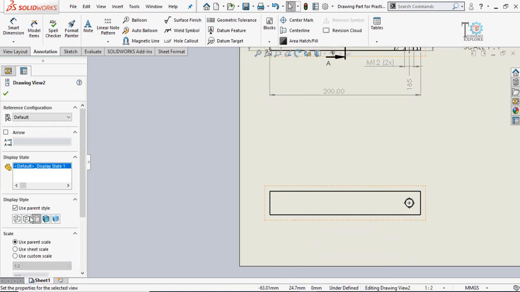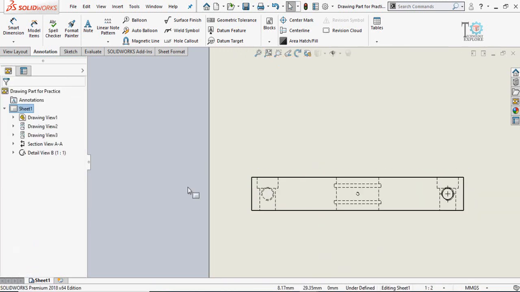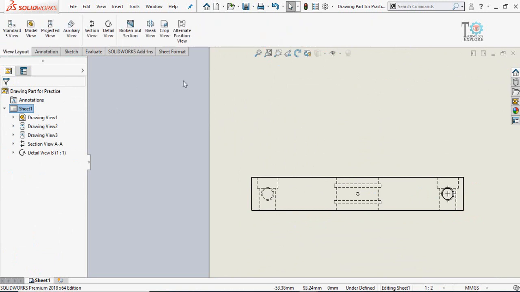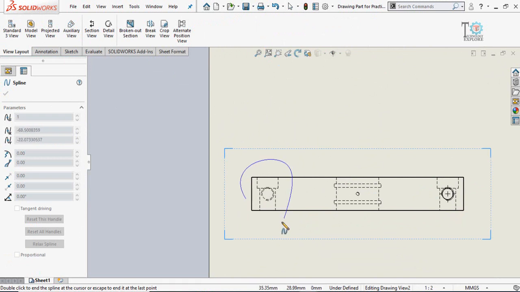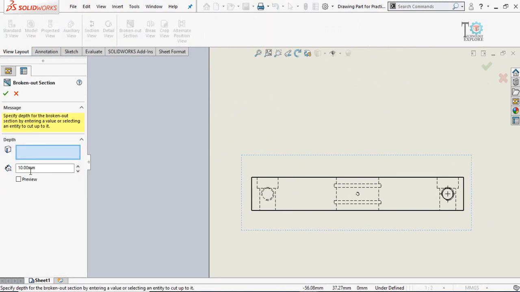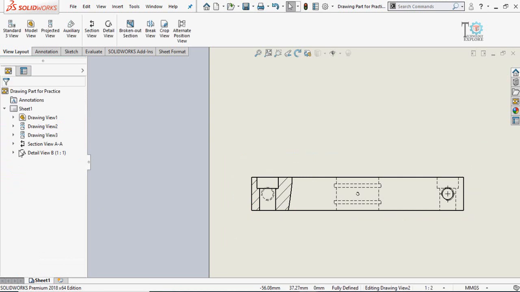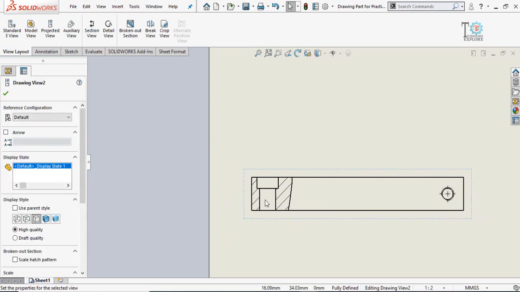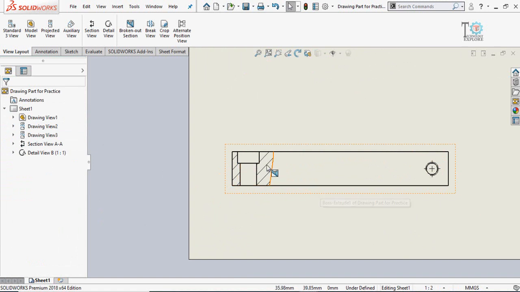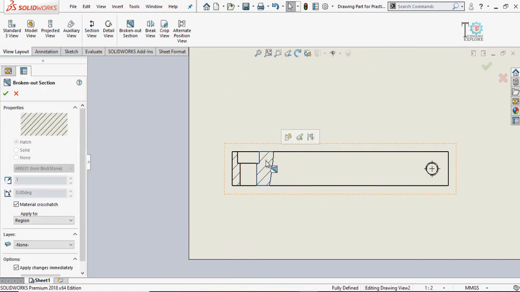So select this view and then change the display style from here for our ease, and then go to view layout and from here select broken out section. 15 millimeter. Now you can change the display style. If you want to change these hatches, click on these hatches and then you will find these options here. Uncheck this option, material cross hatch, to change the scale or degree like this.